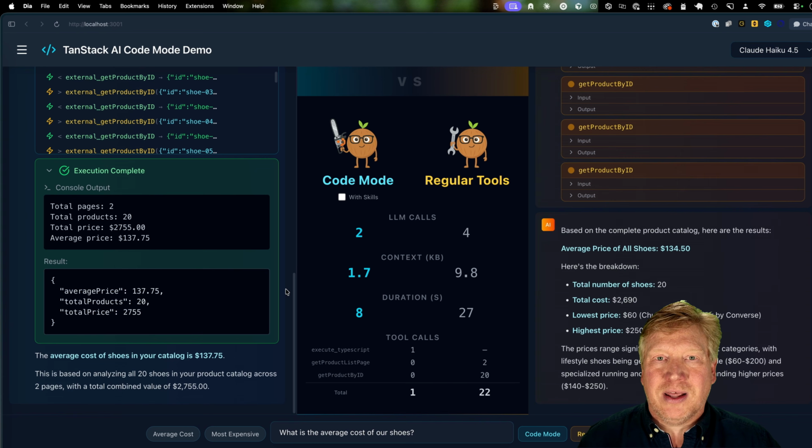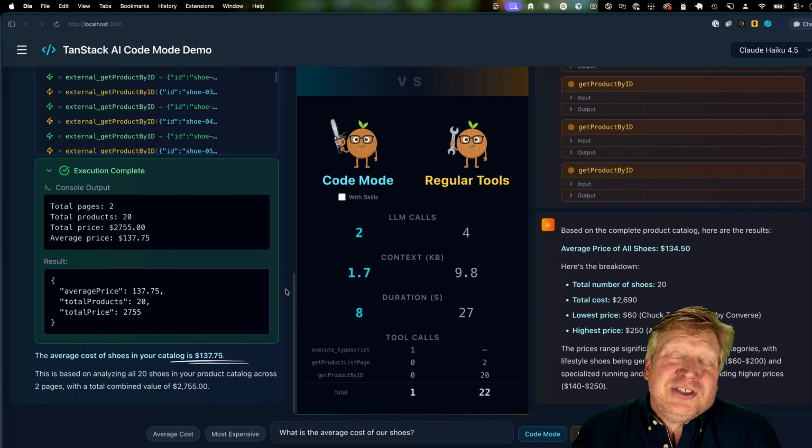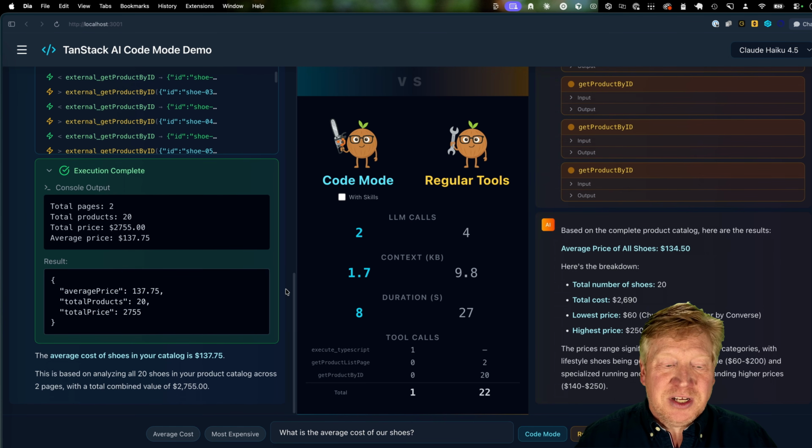And the next thing we know about LLMs is that they're not particularly good at math. Check out the average price of all the shoes coming out of the regular tools version. Well, it's $134.50. Is that right? Well, actually, no, it's not. The code mode version gets you the actual price because it's just using TypeScript to do the calculation. And the actual average price is $137.75.